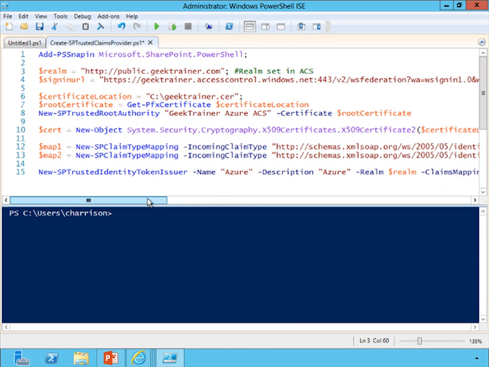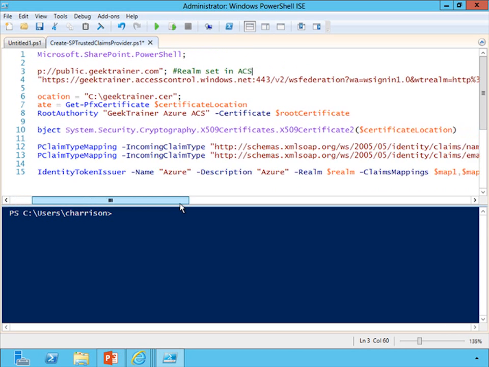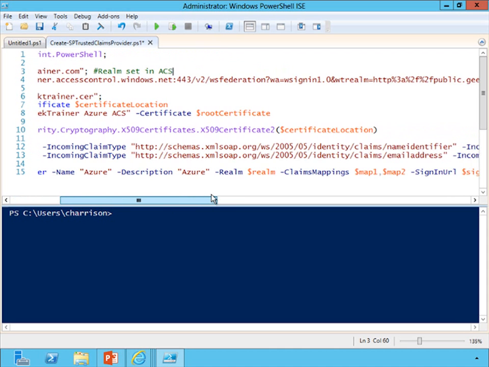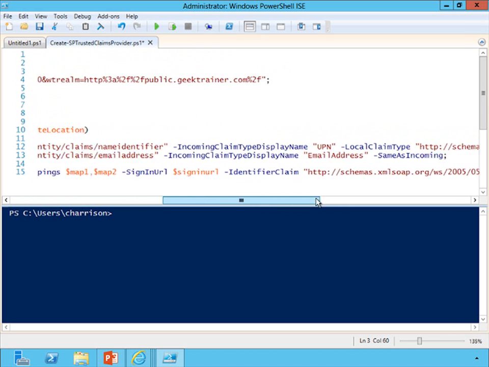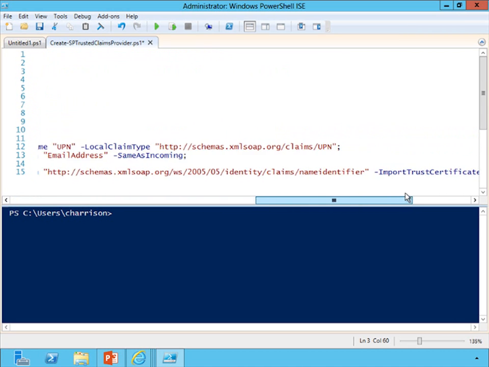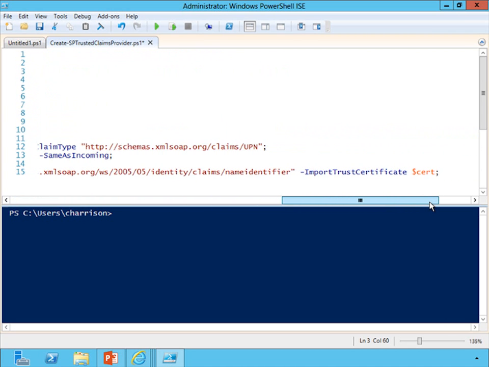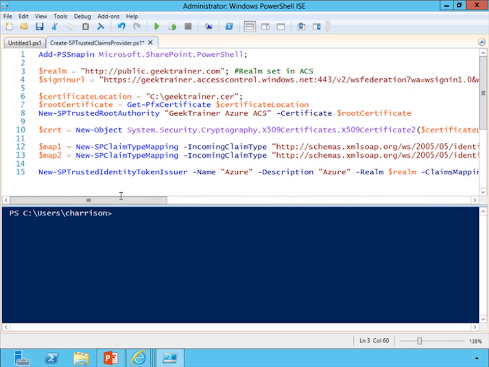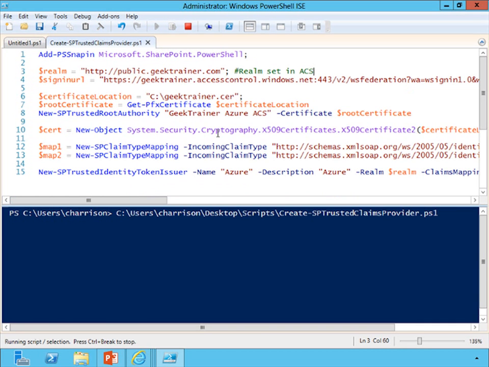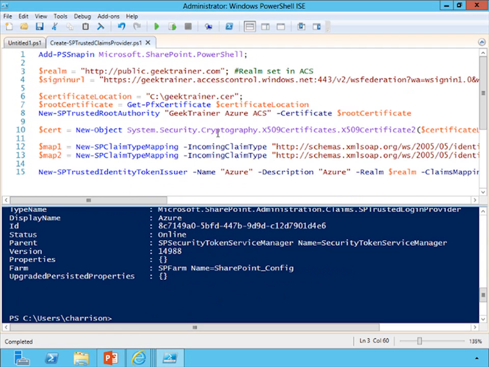And then down at the very bottom, we're going to set up our new identity token issuer, give it a name of Azure and a description of Azure. We'll set up our realm, we'll set up our claims mapping, our sign-in URL, our identifier claim, and again, that's just boilerplate, and then the certificate that we've got. This is really pretty much just boilerplate code, just needs to be executed. So I'm going to execute it. And what you're going to notice is we didn't get any error messages, so that tells us that it worked.